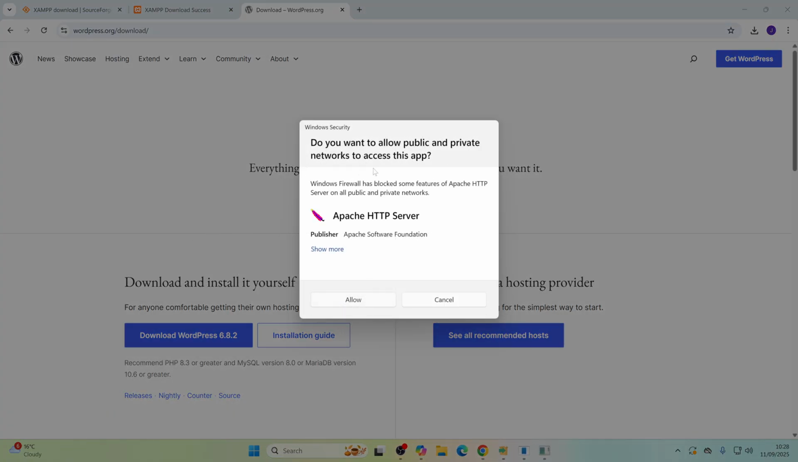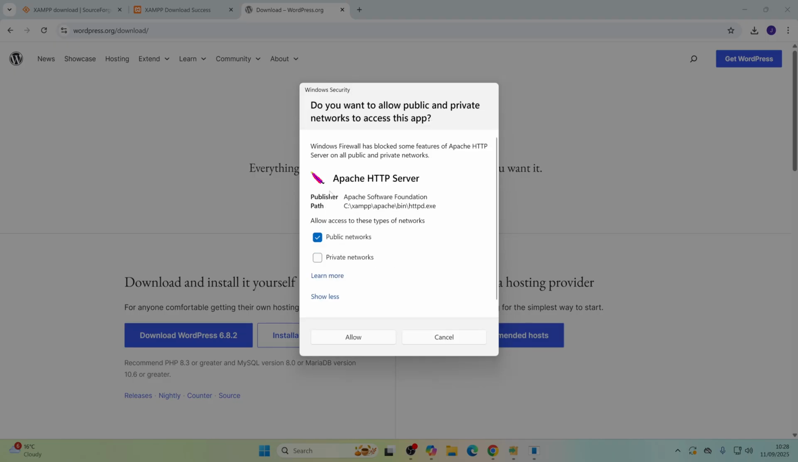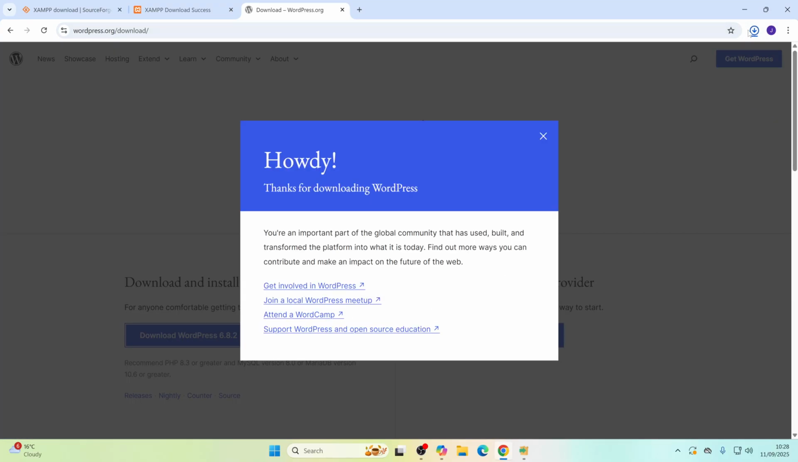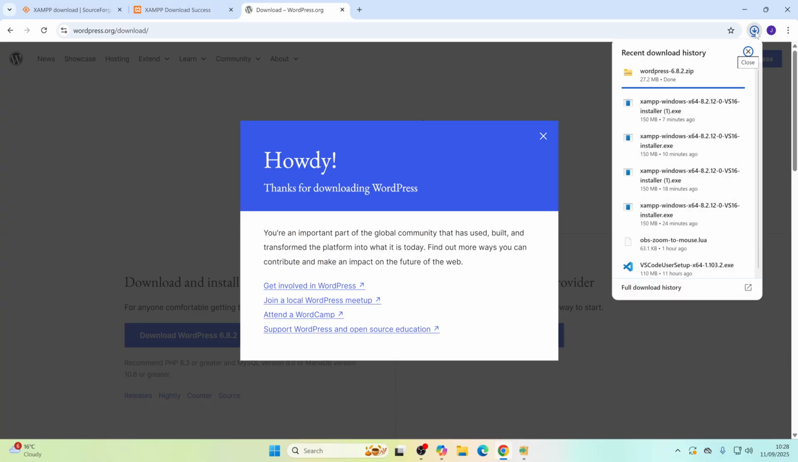Do you want to allow public and private network access to this app? Windows Firewall has blocked some features of Apache HTTP Server on all public and private networks. I'll just allow public, show more. So that's just where it's stored. Continue downloading WordPress, so we have that ready. Download, and it starts to download up here. Perfect.